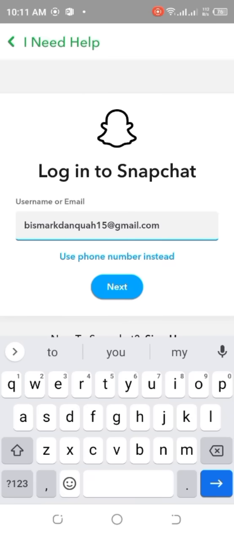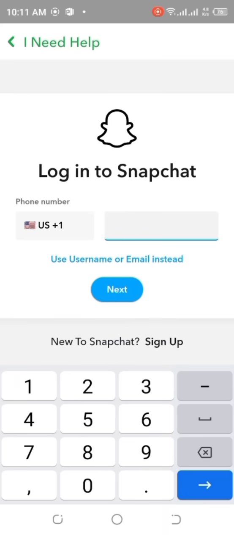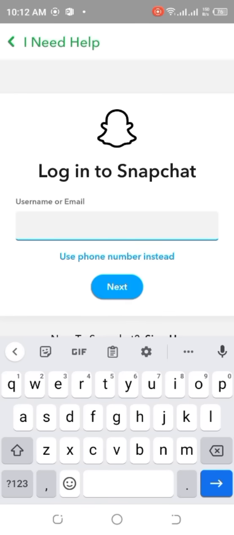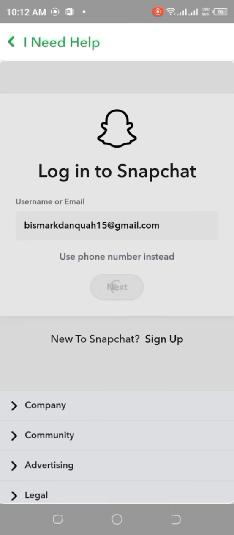Here you have two things. Either you enter your email and password or use your phone number instead. So when you want to use your phone number, you click on use your phone number instead. Like, let me show you. You click, you see, and you type your phone number here. Here I want to use my Gmail or email account, so I'll click on the use email account instead. So I'll enter my email. I click next.